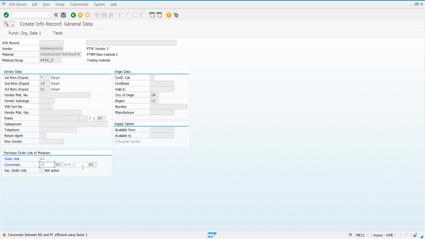25 kgs is 1 piece. So now you observe, if I proceed entering, the system says, please check units of measure and conversion factor. It is with a yellow color symbol, which means it's like a caution. We need to double check that. If you are very sure, then we can proceed. Now I'll just proceed with this. I enter.